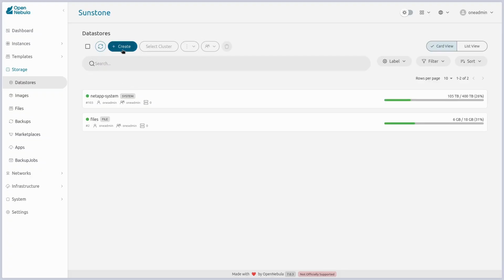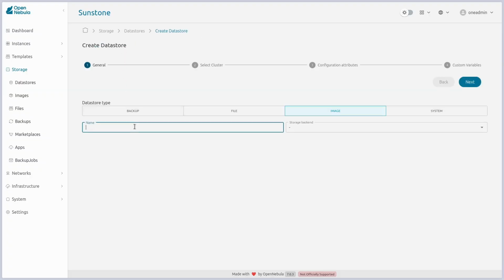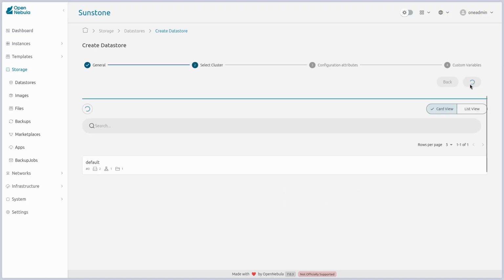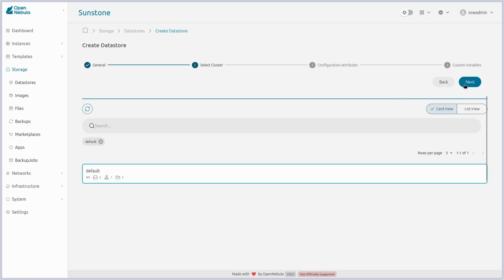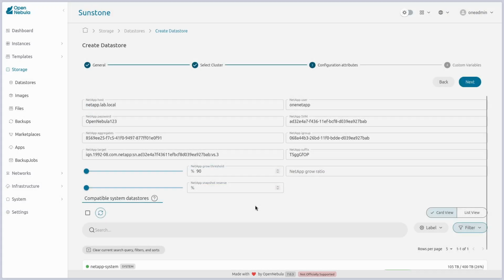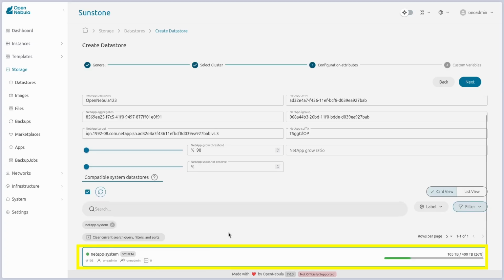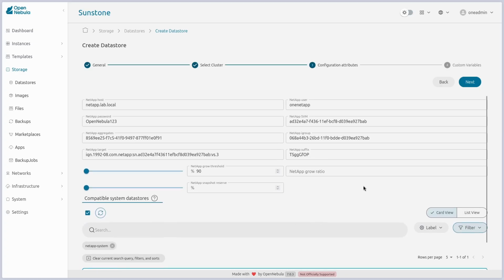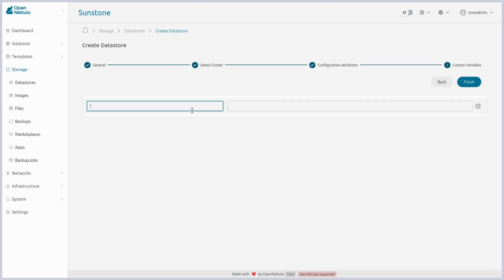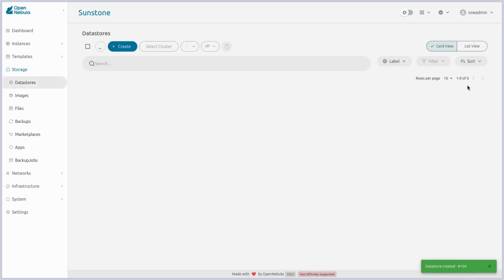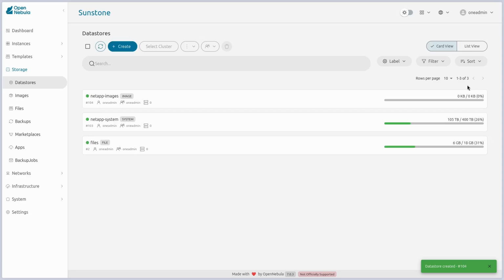Now let's press the Create button one more time, but this time to add the data store with the type image. Set the data store type to image, name it NetApp Images, and from the Storage Backend drop-down list, select NetApp. Select the cluster and proceed to the configuration attributes. Configure it with the same values as the system data store. Select NetApp System Data Store from the compatible System Data Store list. Save the changes and wait until it will be monitored as well.